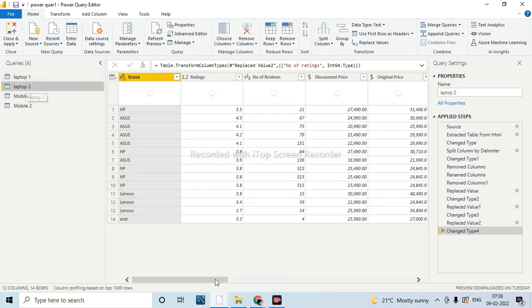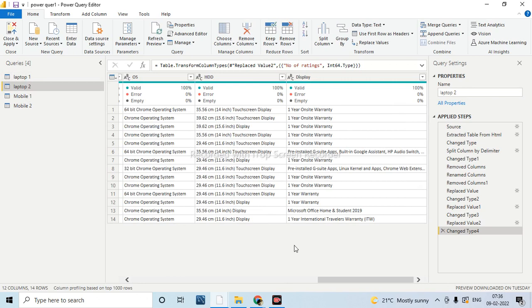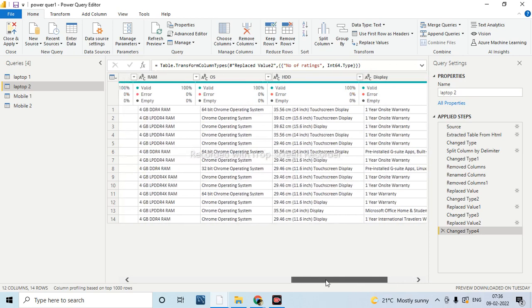No, but here what happened, based on that sorting information we have done, right? This will come as display. And I think here what happened is that the HDD column is missing when the data is loading itself.